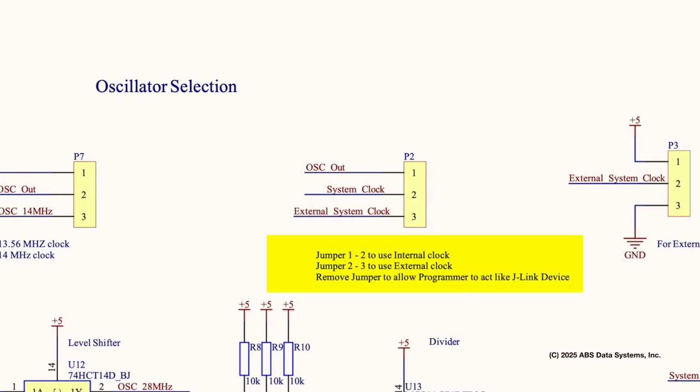This is the clock that drives the 6502 processor. To use one of the clock sources, 13.56 MHz, the 14 MHz, or an external function generator, you need to configure the jumpers accordingly. However, if you want to use the JLink to drive the CPU clock, you need to remove the jumper from P2. I know, a lot of combinations.